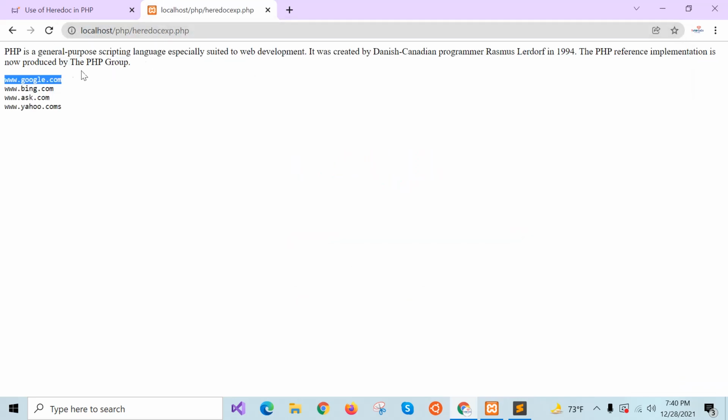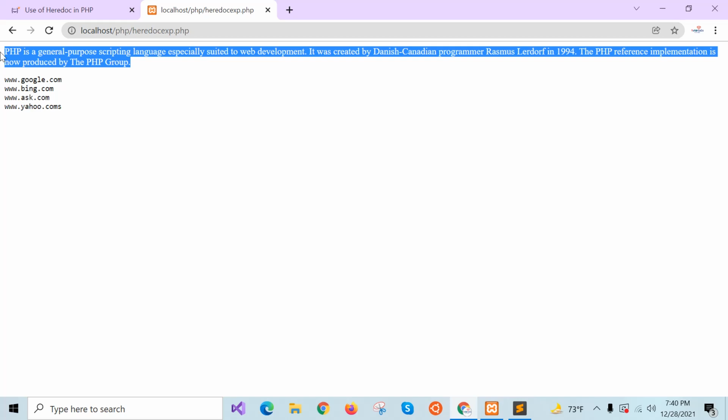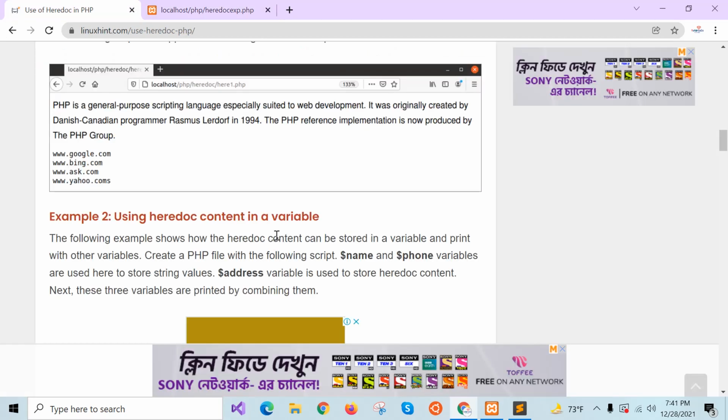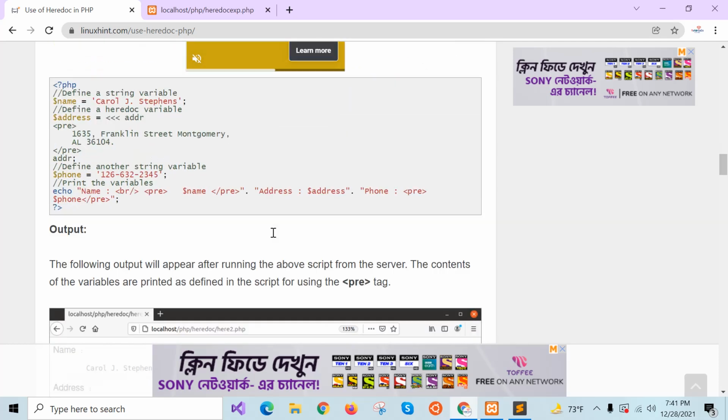You can see this output is without the pre-tag, and this is with the pre-tag. That means where I press enter in the editor, the same thing is applied in the browser. So if you want to get the output as you typed in the editor, then you can use the pre-tag inside the Heredoc. If you want to store the Heredoc content in a variable that will be used later, then you can check this example.